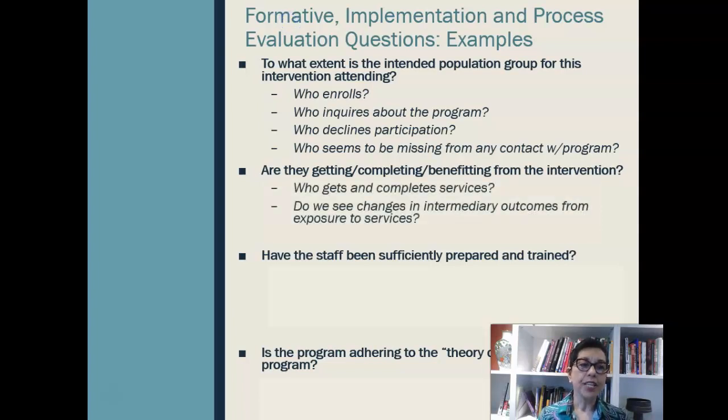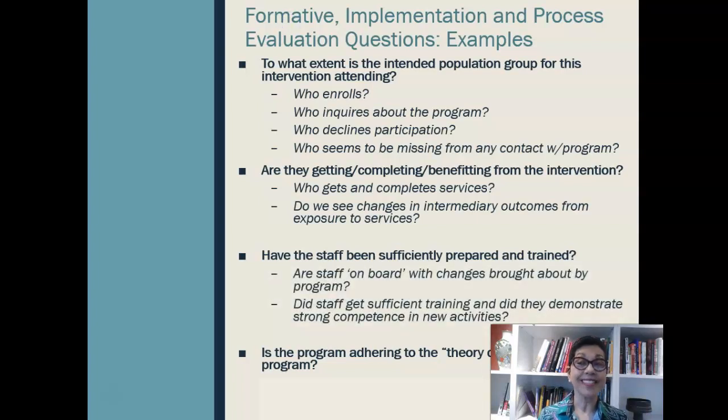So are the clients getting or completing or benefiting from the intervention? So who actually gets and completes the services? And do we see any changes in their intermediary outcomes that we might have identified in our theory of change? Also, there are some staff questions that we might ask about their preparation and their training. And then finally, we might want to know how the program performs on fidelity assessments. And we already talked about the importance of fidelity assessments.